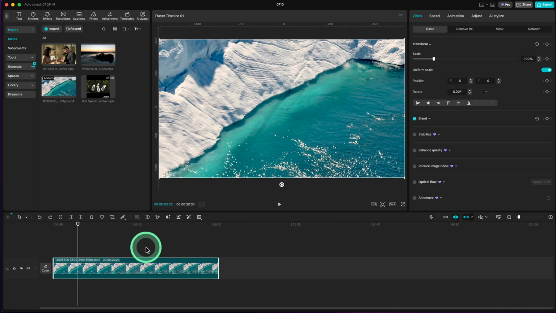So now you know exactly how to exit split mode and return to the select tool in CapCut PC.